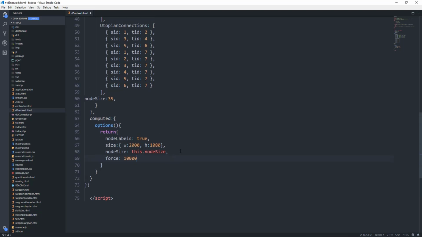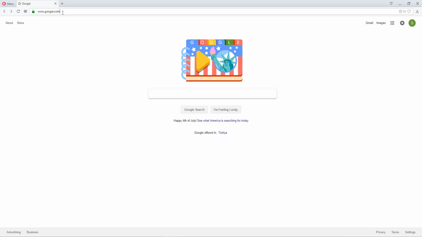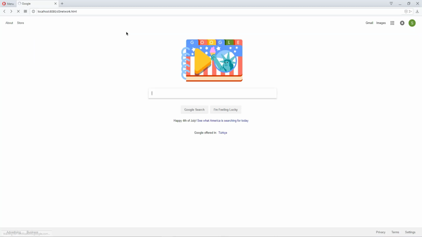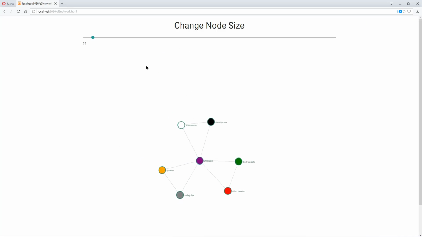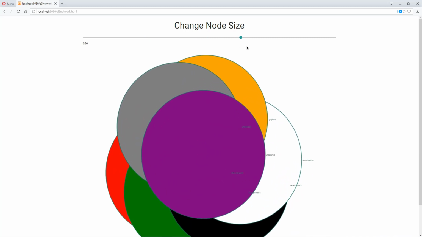Okay, that's all for our first Vue.js tutorial video. Let's save our project with Ctrl S and let's check what we did. Localhost 8080 and D3-Network node.html. As you can see, our node size changer and node chart are here. Let's try scalar. As you can see, node size changer is working properly.